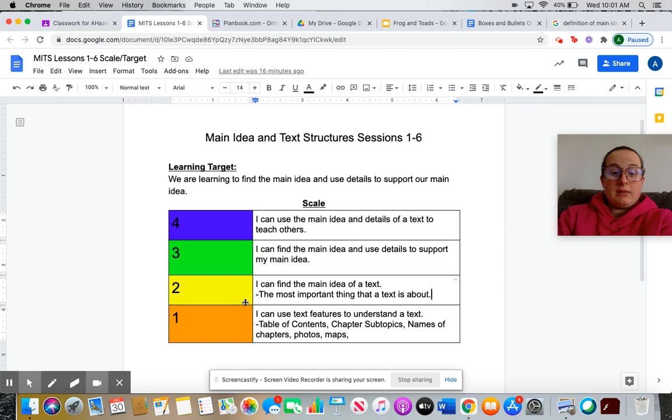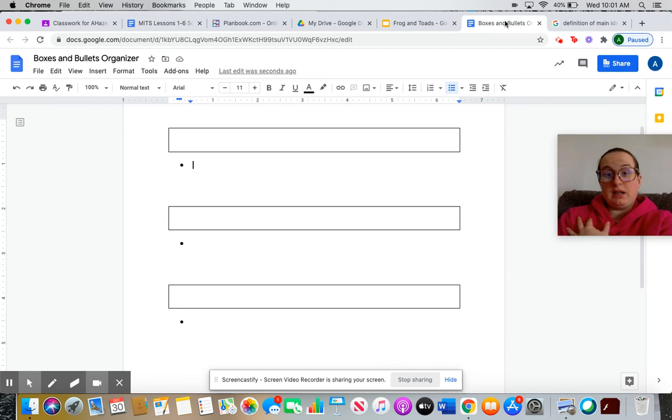We know how to find the main idea. We know how to use text features. Now we're really working on pushing it to our goal of finding the main idea and giving details that support what we say is the main idea. Okay, so you will do this with your own nonfiction text, and then you get the chance to start teaching a partner about what you read today. Okay, so remember, your partner's counting on you, so do your best work. All right, get to work, readers.